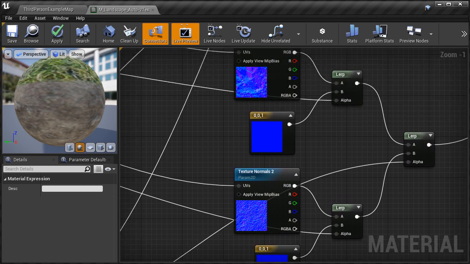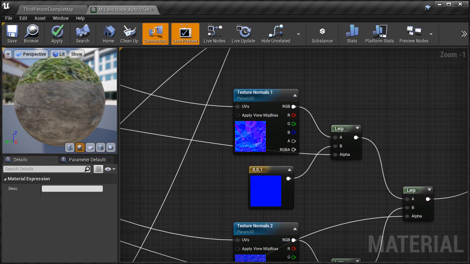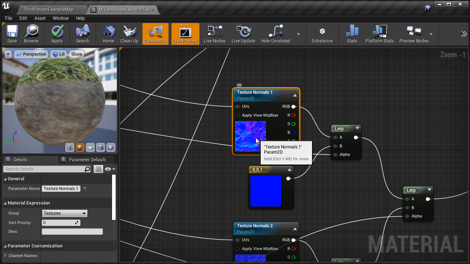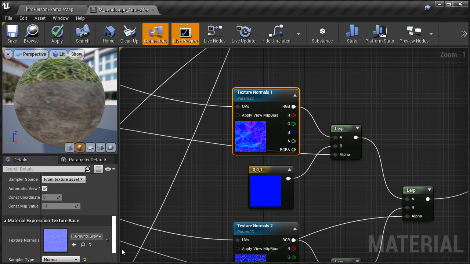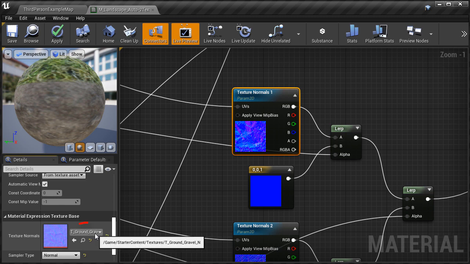First is giving a description to a material expression. So here I have a couple of normal maps, and it's hard to tell what normal maps they are. I would have to select the normal map, then go into the details panel, scroll down to texture normals, and it will give me the name of that normal map. But I don't want to have to do this every time just to see what this normal map is.